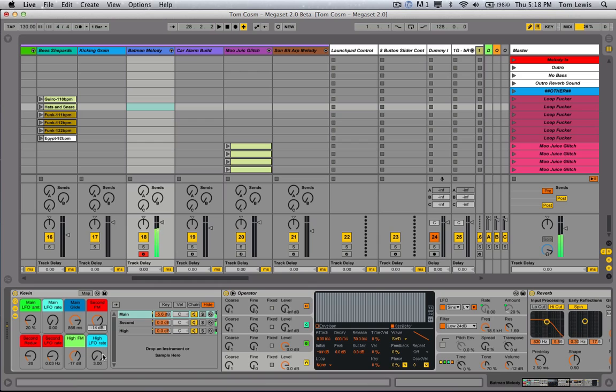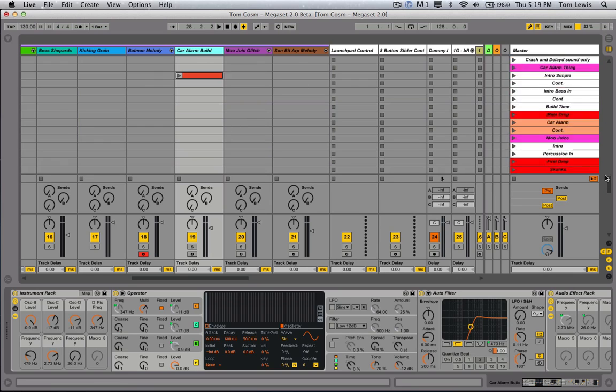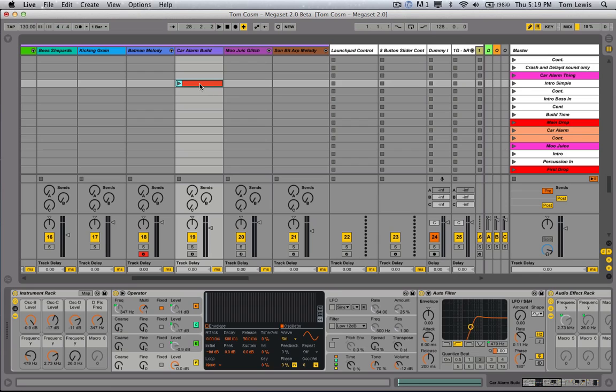With some controls, FM and LFO stuff. Car alarm build. This is a synth which I use for a massive build-up effect. I believe I have a clip here, so this is triggered to play at a certain point during one of the tracks, which is quite cool. I'll just play this for you here.